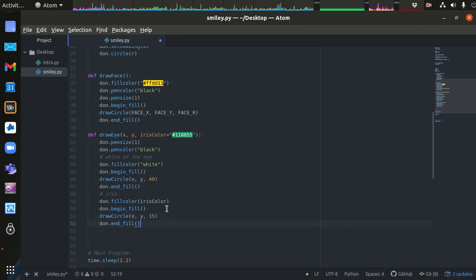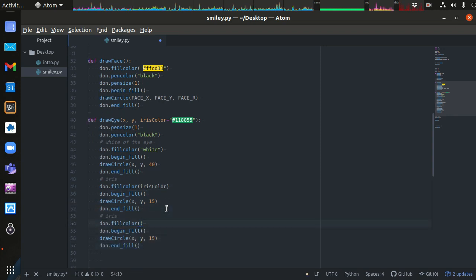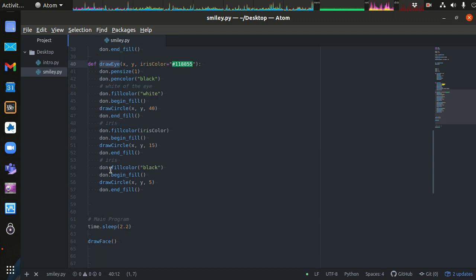Yeah. And then copy all this again. Fill color. Now for the pupil is black. Begin fill, and then this should probably be a radius of 5 or something. Or I don't know, you can make it really big. 10. It's whatever you want to do there, right? You can size all this stuff. So we are drawing an eye. So this should draw 3 circles, assuming we did everything right.